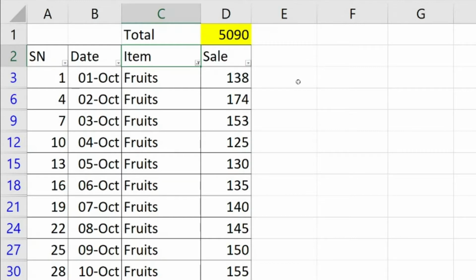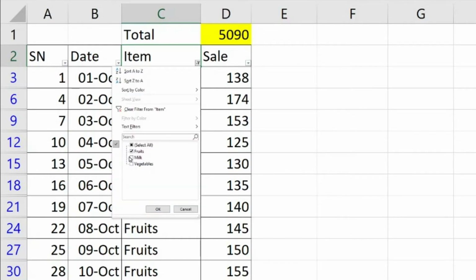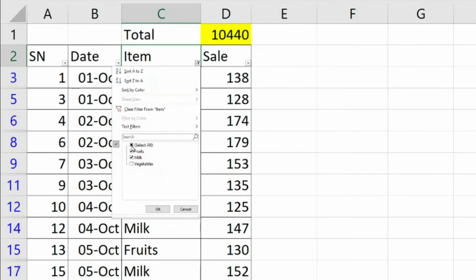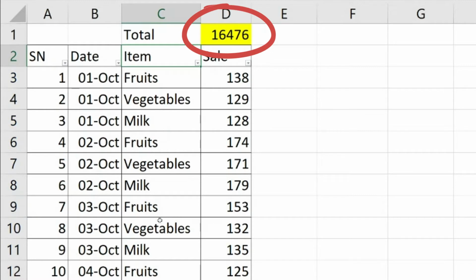This is because I'm using the function subtotal. So let me use the mouse and show you something. If along with fruits I select milk, my total changes again. It's 10,440 rupees, and if I select all, it is 16,476 rupees.